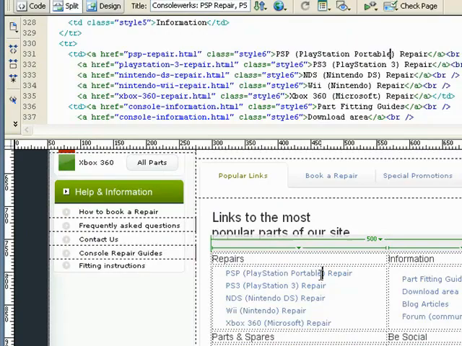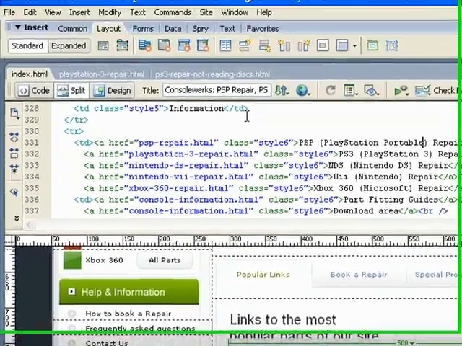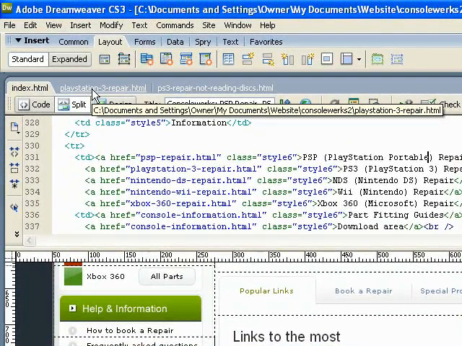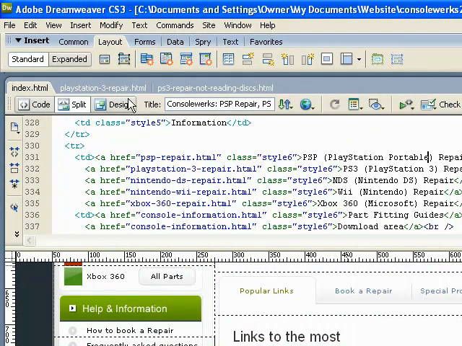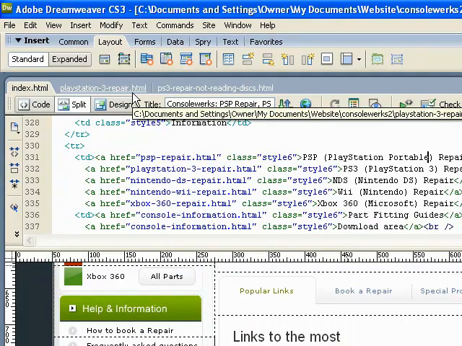What you want to do is just include whatever the actual page is about. Just include that and save it as your file name. So you can see just at the top here, these are the file names: PlayStation-3-repair. So yeah, use those as your file names.